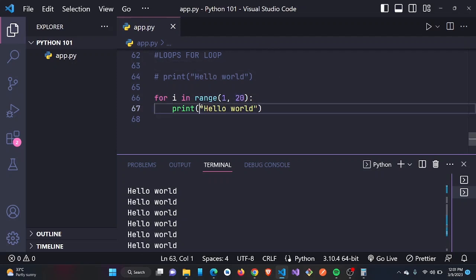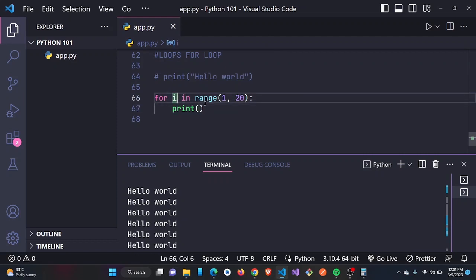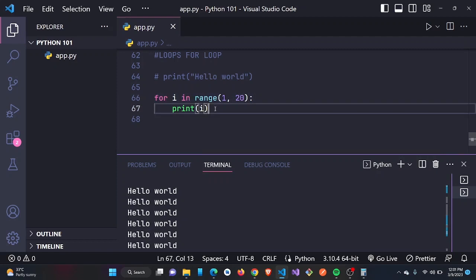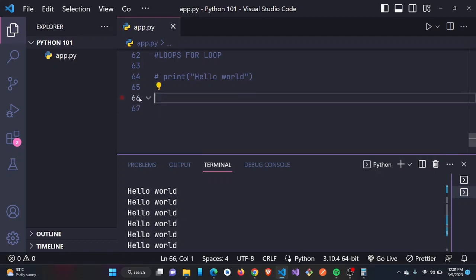So, instead of printing hello world, watch this. Instead of printing hello world, I will print i. We said i, right? So I will print i. Oh, I think I've not explained how the for loop even runs. So let me quickly explain it. Let's write it from the beginning. At least we have seen it in action now.